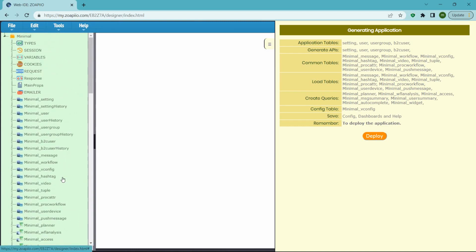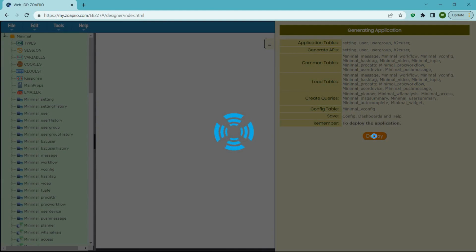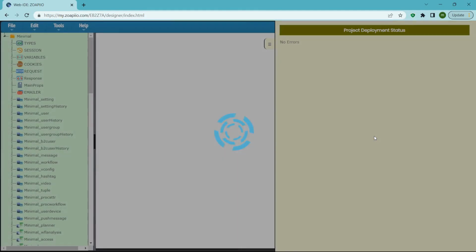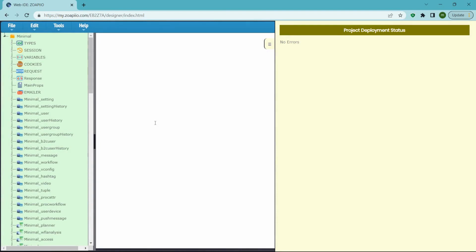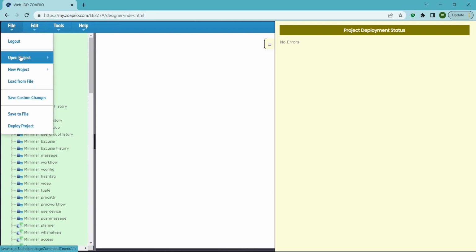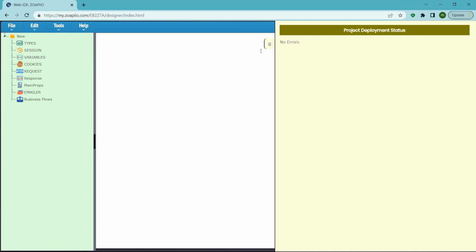So this is pretty much our basic application, and after we've generated it, we do a deploy. Okay, so our foundation project has been created, and now we are ready to start a blank project, which is going to be our Harry Potter app.